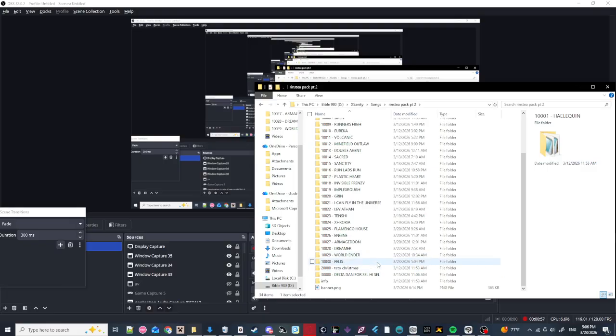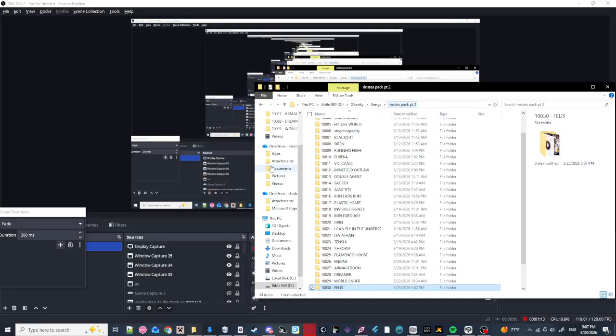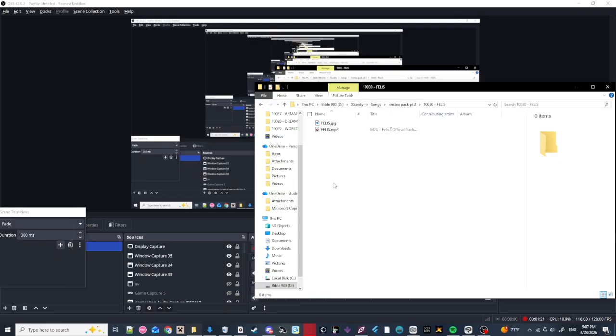Now, I have this chart I am working on called Feliz. You probably know this song if you play Arcade, and that is not Feliz. I'm gonna delete that. So I got the MP3 and the JPEG in here. Remember, if you want to make a new chart, you need to make a new folder, rename it into something that's easily organizable. Then you go here. Got my MP3 and my JPEG.